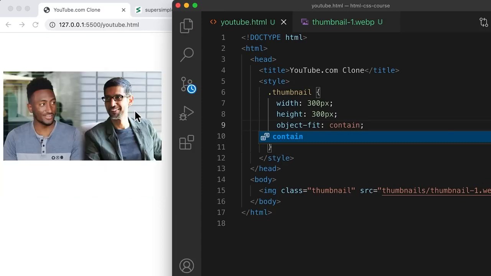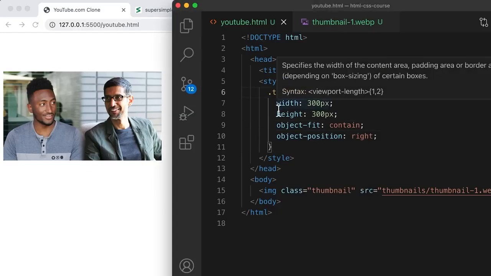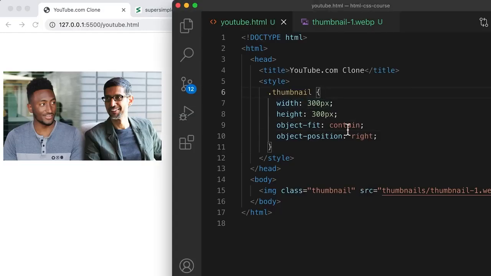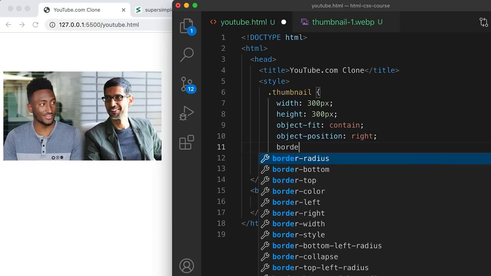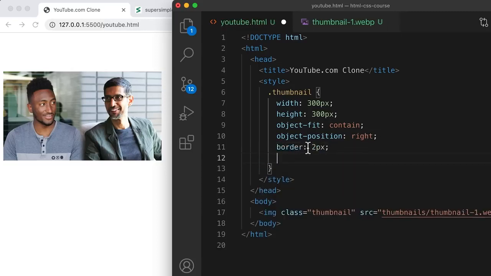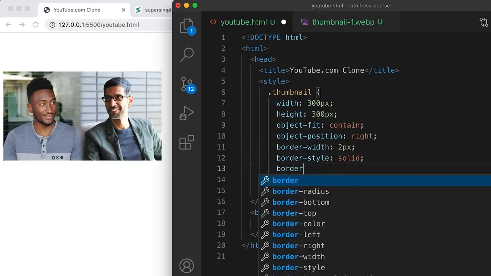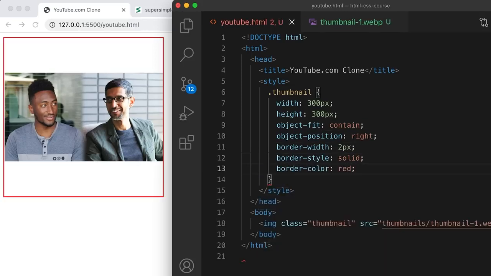Another value we can give to object fit is contain. So if we save this, the entire image is going to shrink until it is contained in this 300 by 300 area. I'm going to set a border so that we can see what this is doing. I'm going to set a border width of 2 pixels, border style of solid, border color of red. So here the border shows us our 300 by 300 area, and contain makes the image shrink until it is contained in the area.